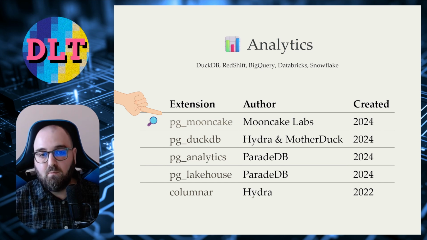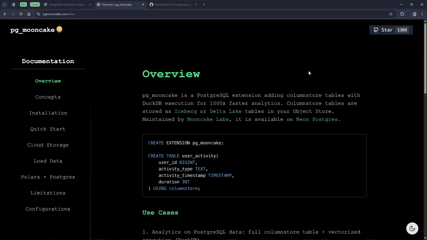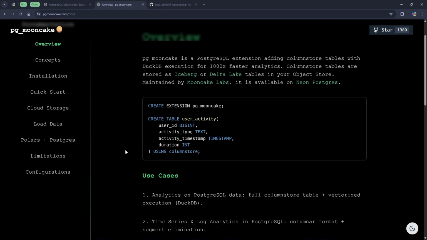One thing that PG Mooncake doesn't provide yet that I would like to see is better documentation, because all the documentation you have is just a few tiny examples. As you can see, they talk about Iceberg, but I couldn't find a way to create a column store using Iceberg. They only have this using column store, which creates a Delta Lake. So it gives you a few examples just on how to create the table.